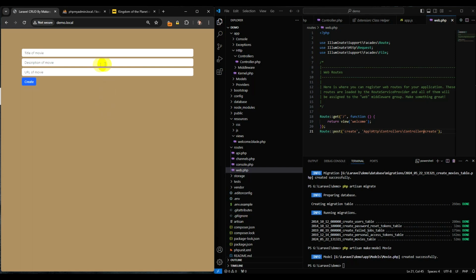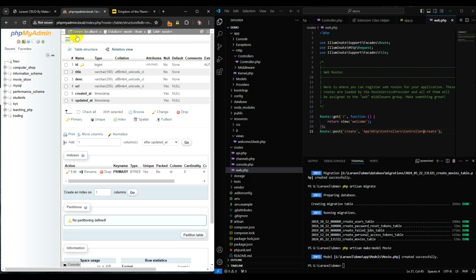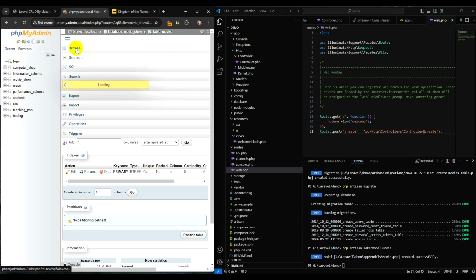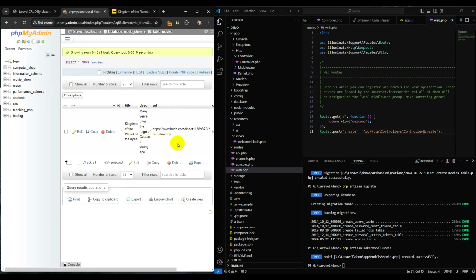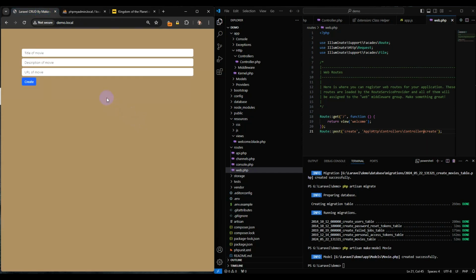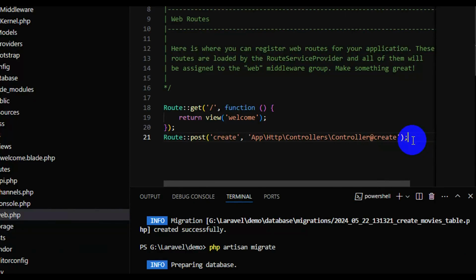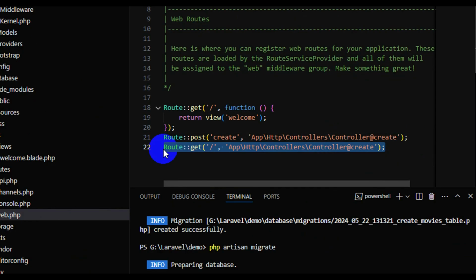I guess it succeeded in inserting into the database, so we can check it by going to phpMyAdmin, so we can see the data is inserted, and the next step we will read it. To read it, we need to have a route to read it.